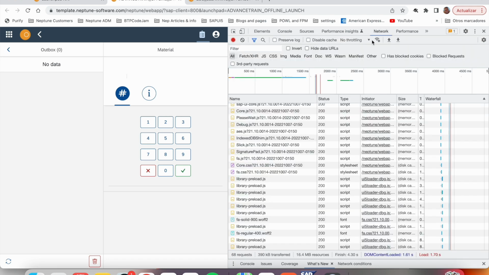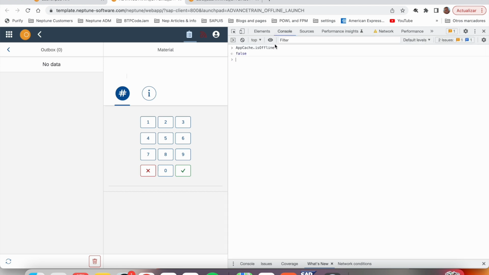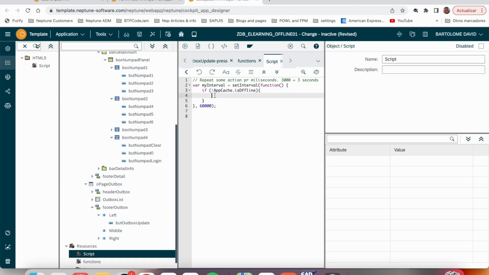But what happens if I do this? Let me close my connection. I set myself offline and I recall this. So I will get app cache is offline. So I know that, but if it's not offline, then I will call get online outbox list.